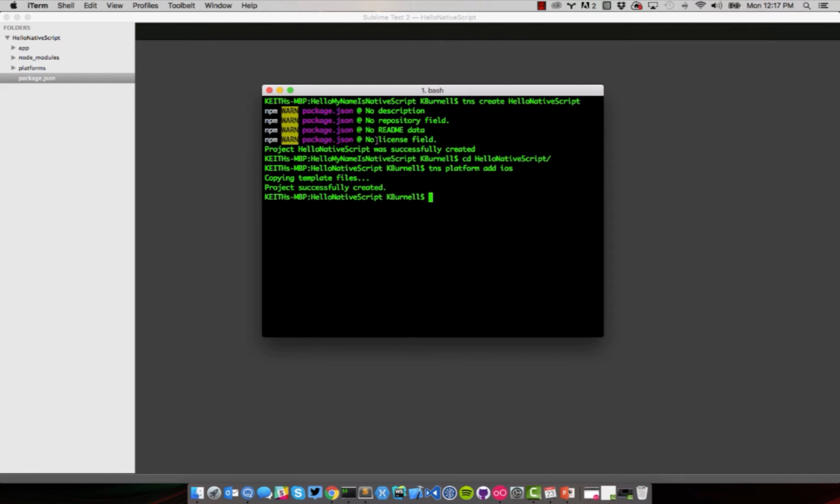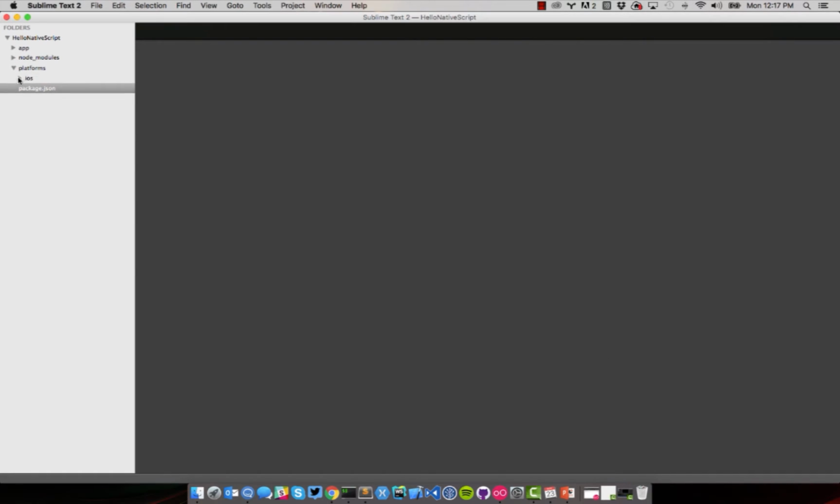So you can see that it ran through and did its thing. And now if we go back over to Sublime, you can see that we have an iOS directory under platforms. And inside of there we have what you would expect to see in a native iOS application, including an Xcode project, the other configurations, and so forth. And the same thing works for Android.